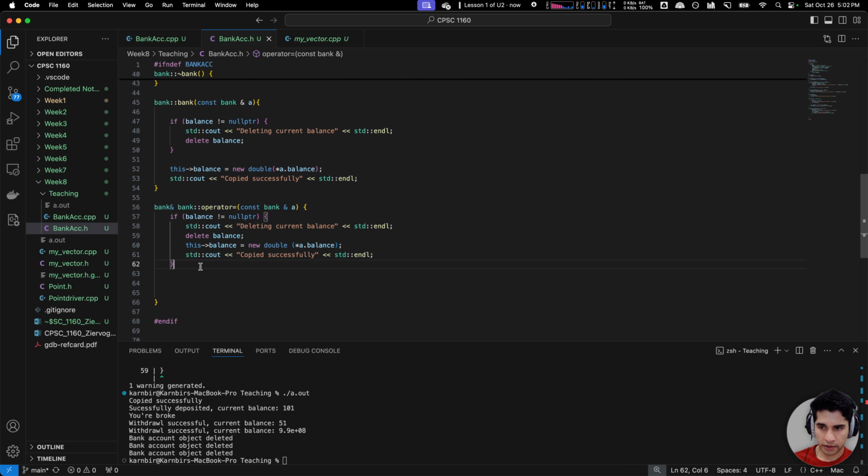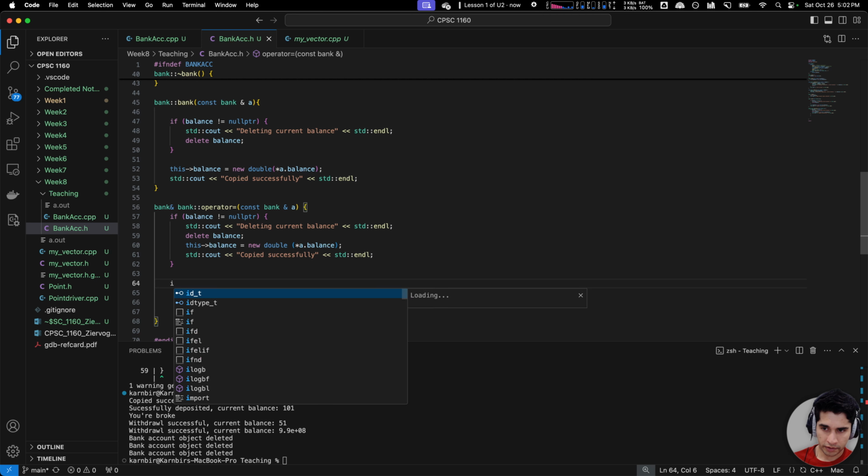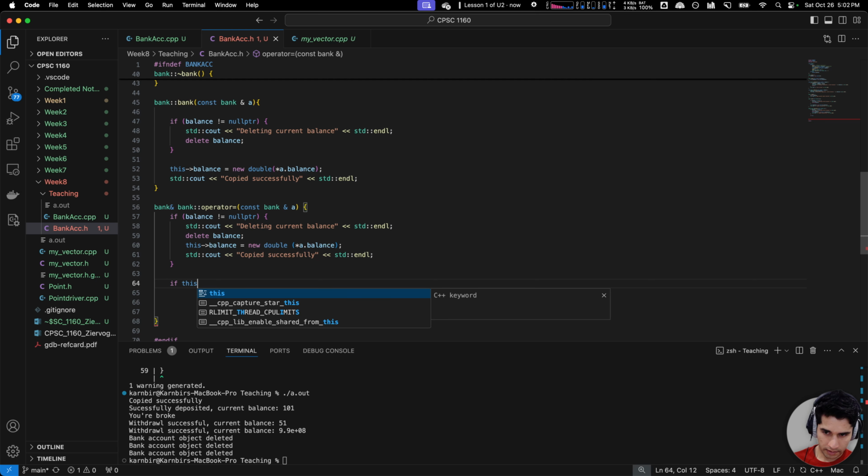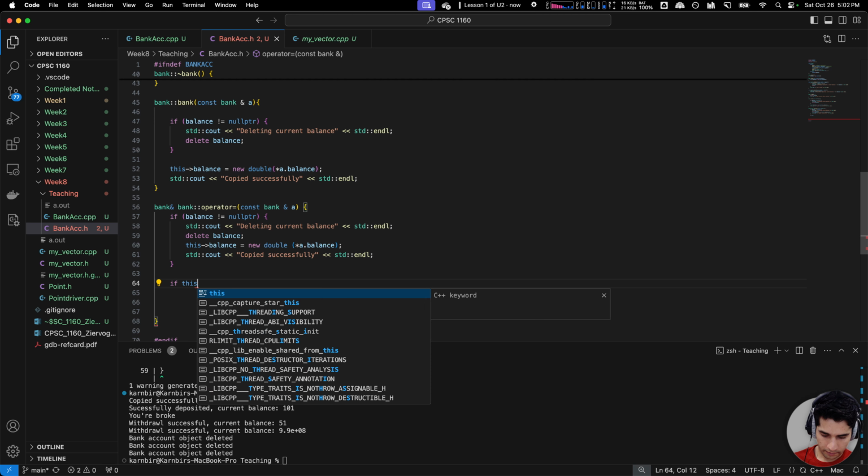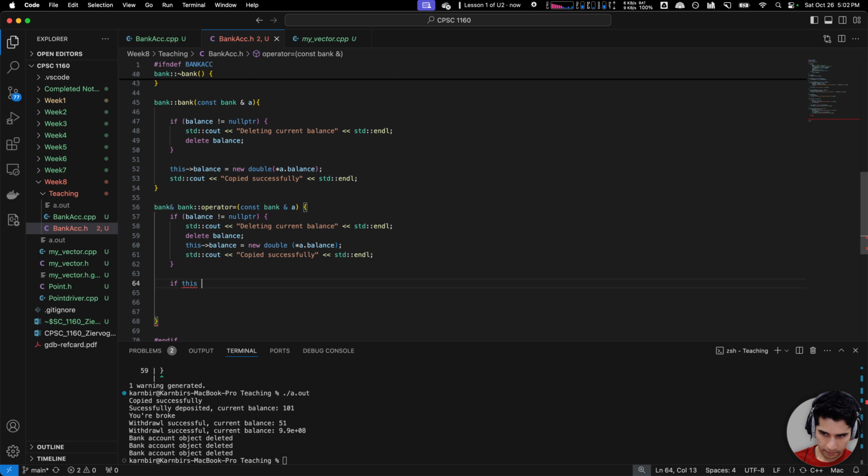And we also need to make sure that it doesn't point to itself and end up deleting itself. The thing is, there's an edge case where if we make it equal to itself, it will end up deleting itself and it'll try to copy over something that it just deleted. So you have to make sure we handle that.